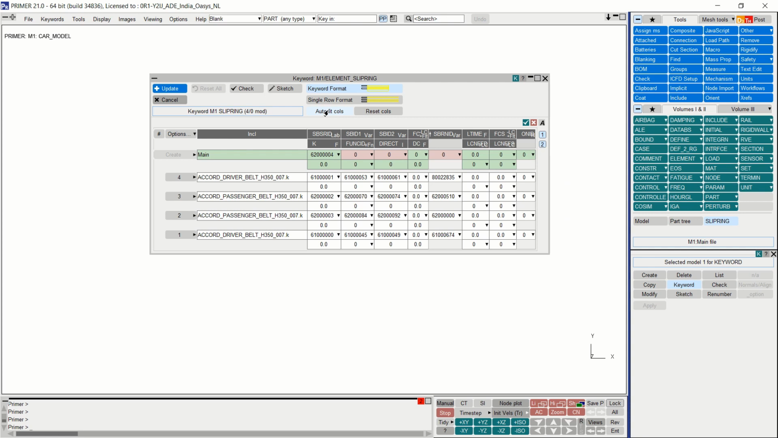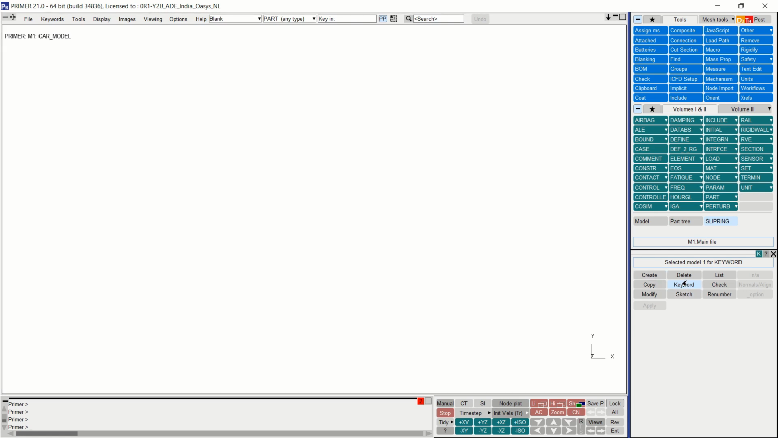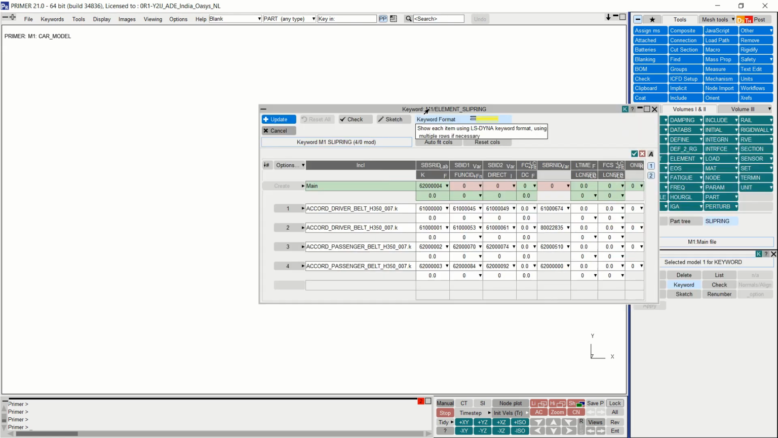These new column widths are remembered throughout the primer session. So when we close and reopen this editor panel, the column widths are retained. To reset the columns to the default width, you can press Reset Calls button.